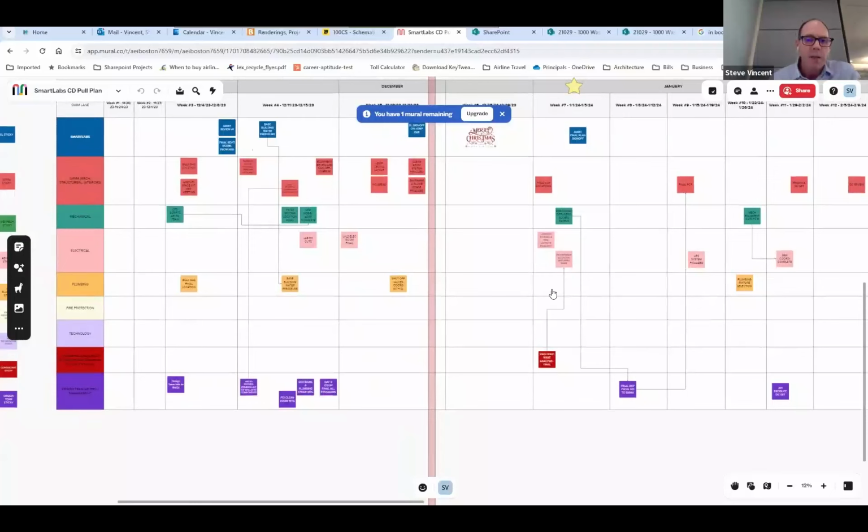But this is a whole science, if you haven't heard of it before, called pull planning. There are books and books written on this and videos, I'm sure, on YouTube. I found that pretty interesting, and again, simple to read and use. I think Mural was a little easier for me to use than Miro.